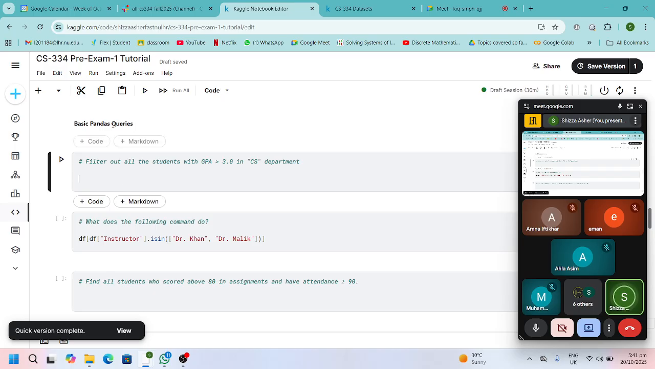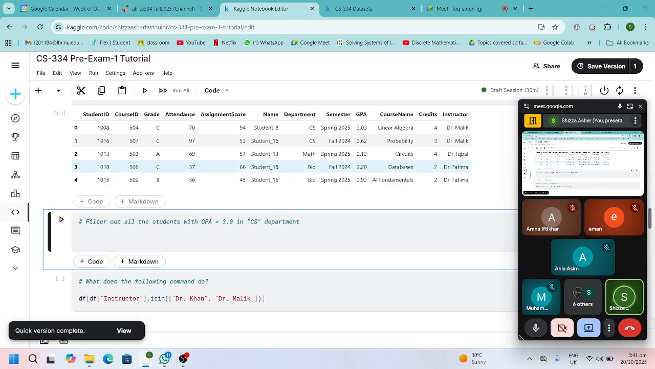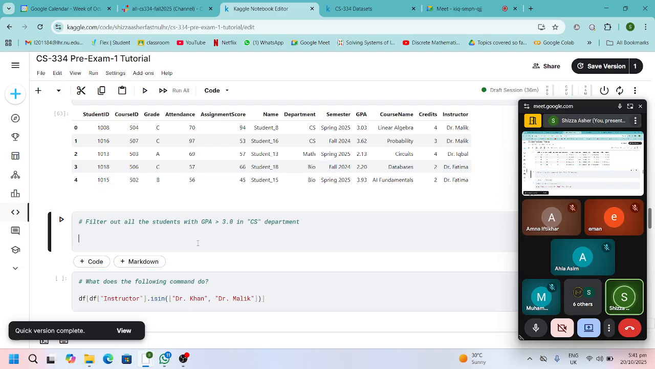So, you are required to filter out all the students with a GPA of greater than 3.0 that are in the CS department. I will give you guys a few seconds to think about this. At least try and write this command down, and then we will discuss it and move on. So आपने ये वाला डेटा फ्रेम यूज करना है इसके लिए.